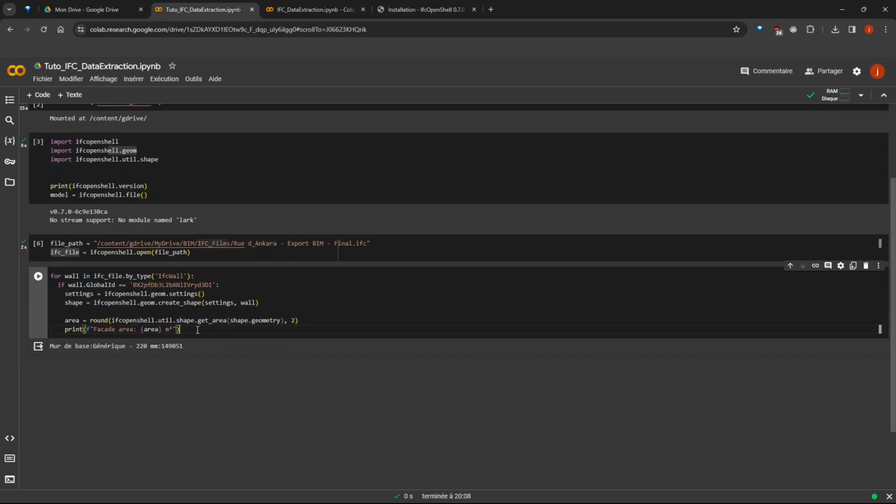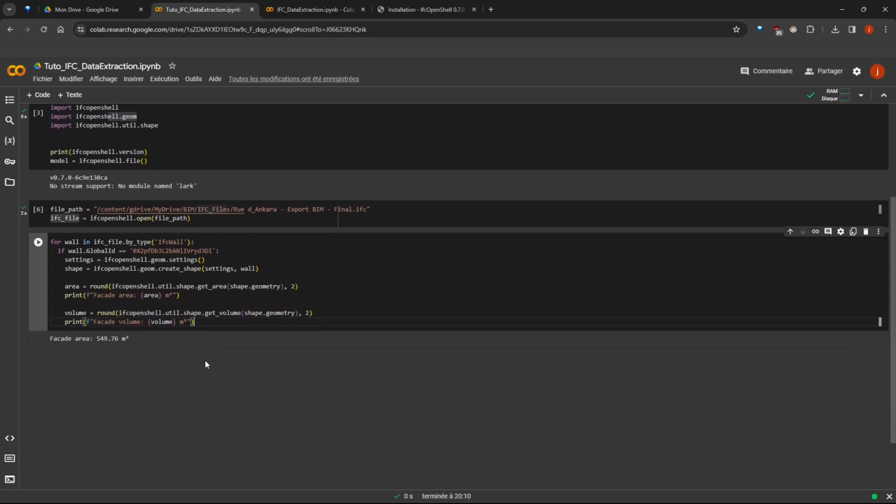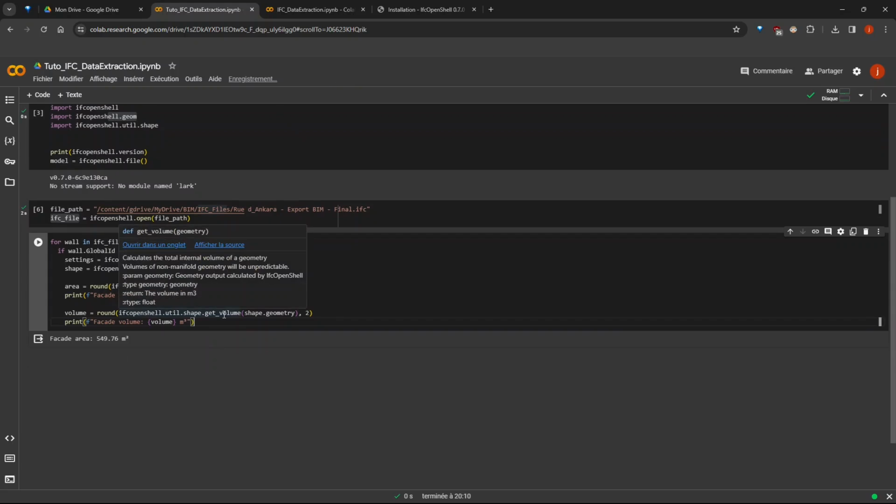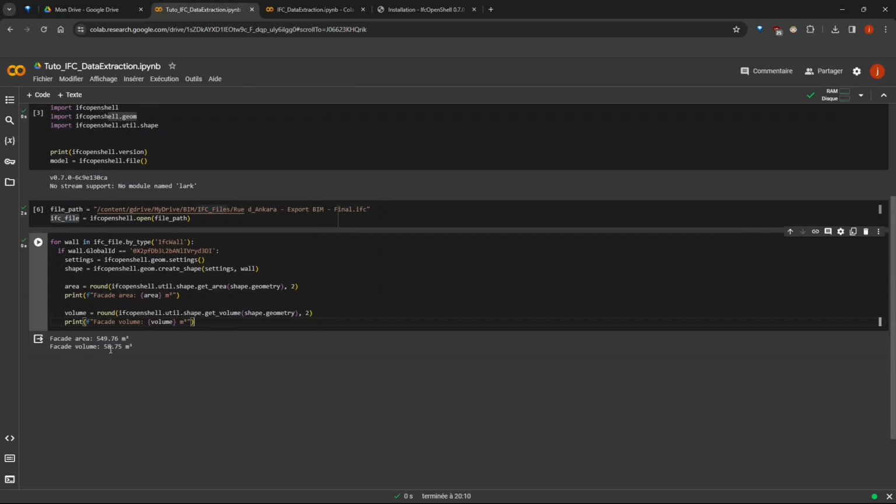For example, we can start with the area. You can see that we are using this shape object to get the geometry, and we are passing it to the get area method to get the area in meter squared. And here we are rounding the value just to get two decimal places. To get the volume, it's very easy. Instead of using the get area method, we use the get volume method. Let's print this. Okay, you can see that this wall has a volume equivalent to 58 meter cubed.